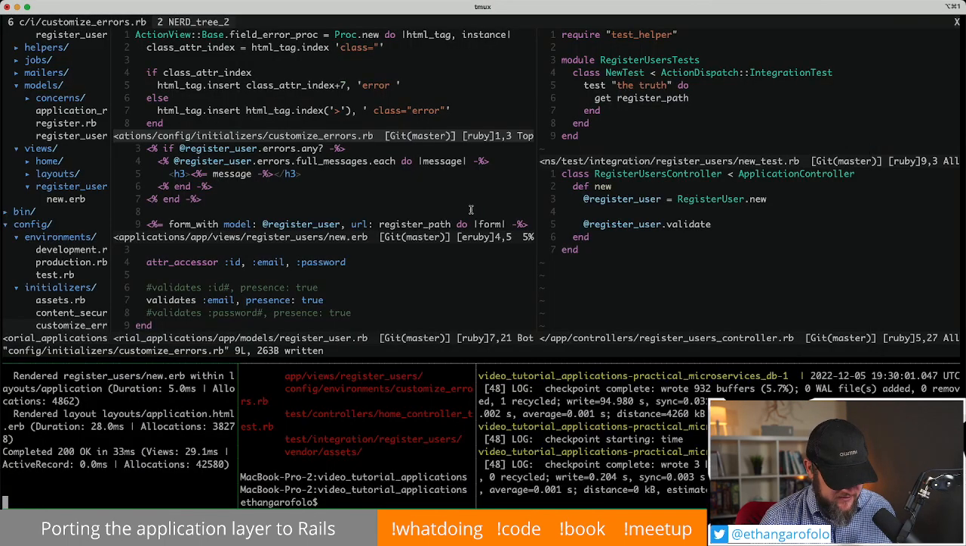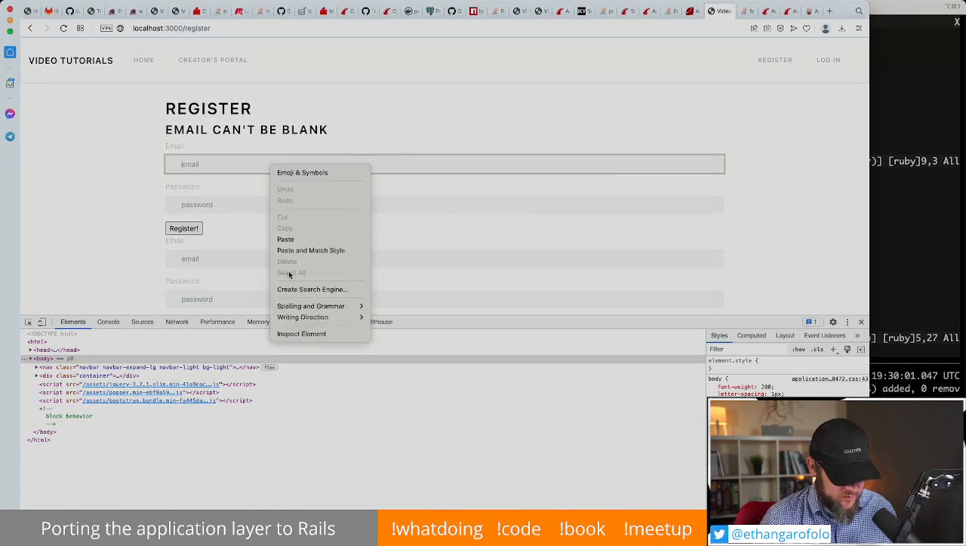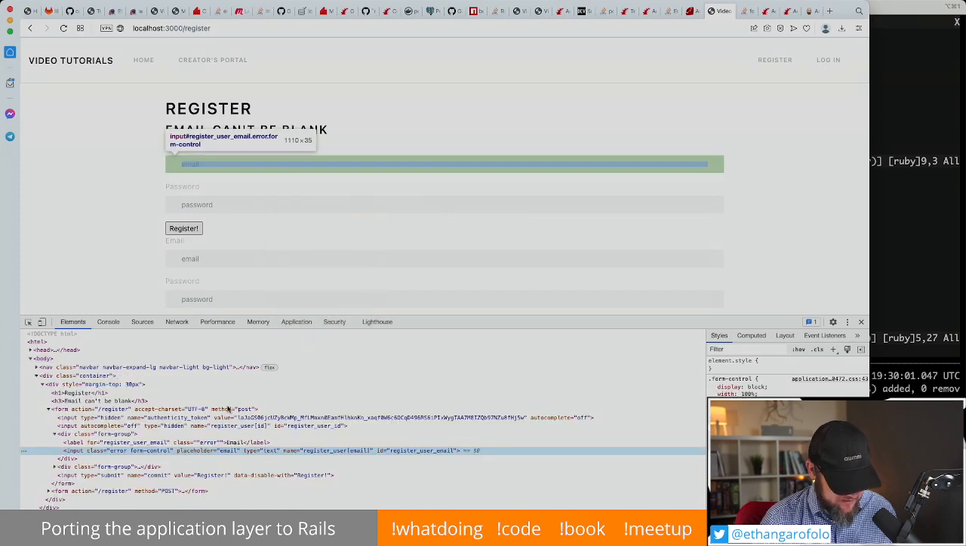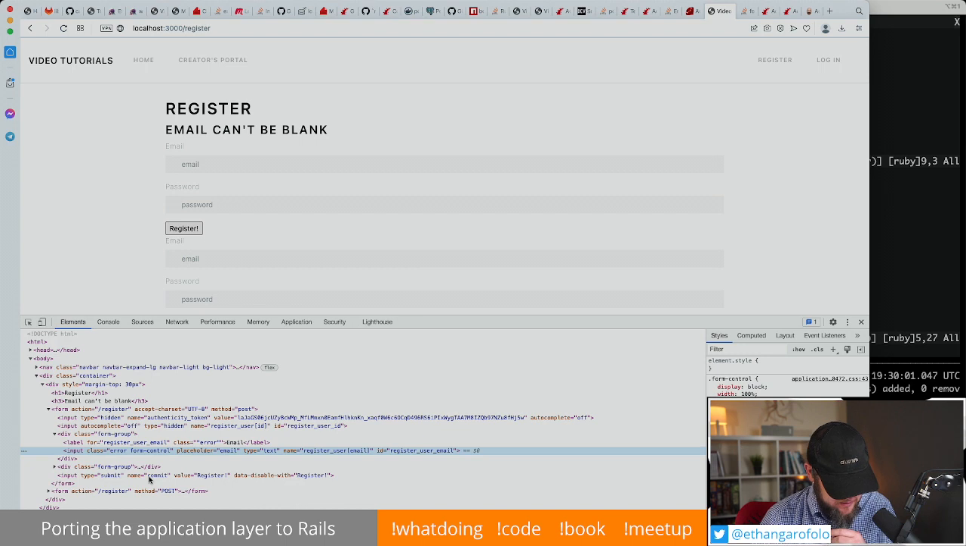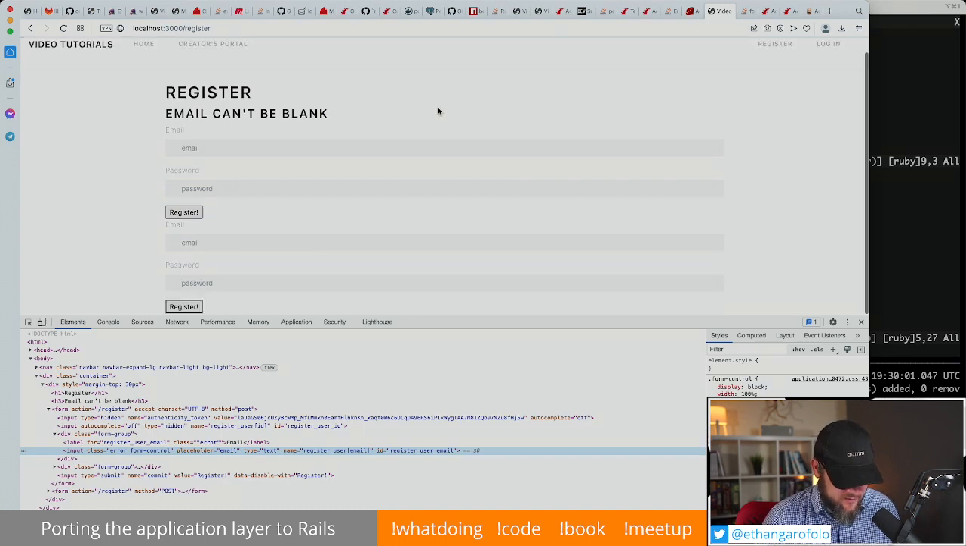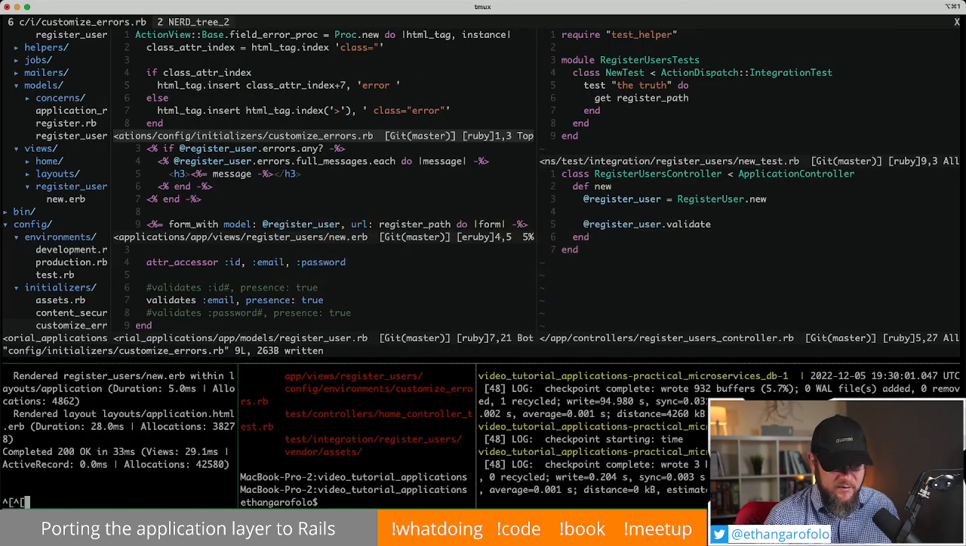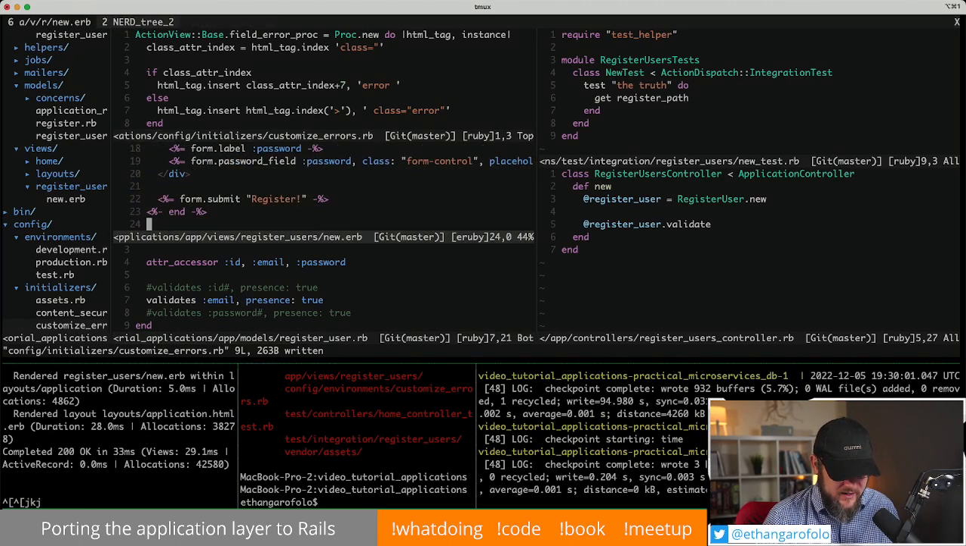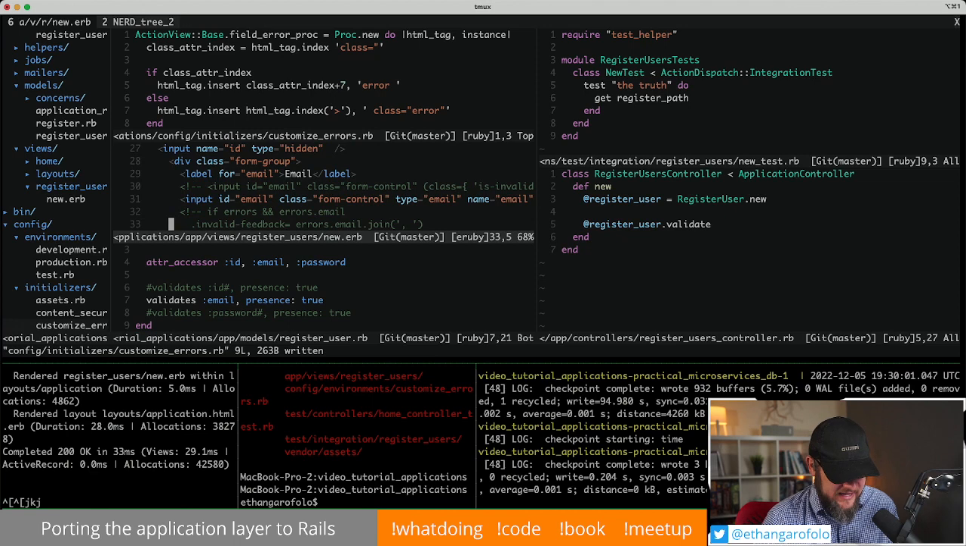Did anything crash? Nothing crashed, but we also don't see the errors that I was hoping to see. Ah, it's got the class error on there. Okay, that's good stuff, but that's still not quite what we need. So the initializer, I think, worked as expected, but maybe we need some different classes.